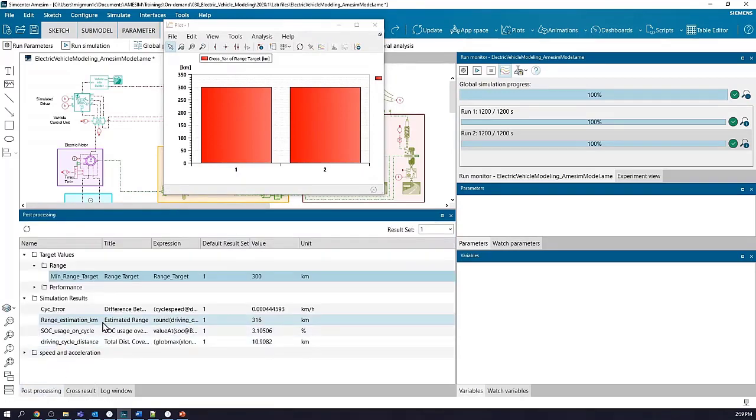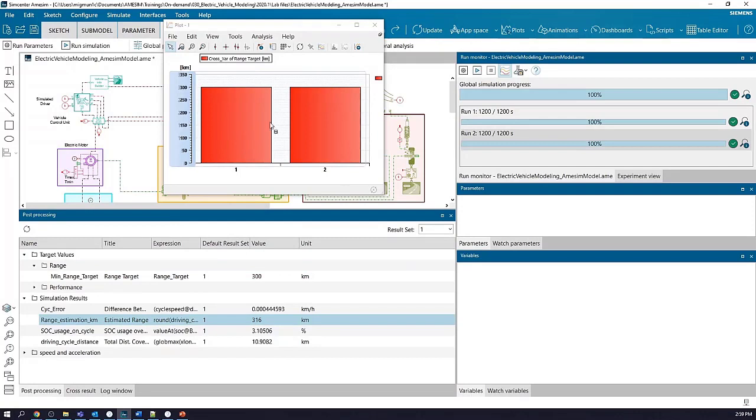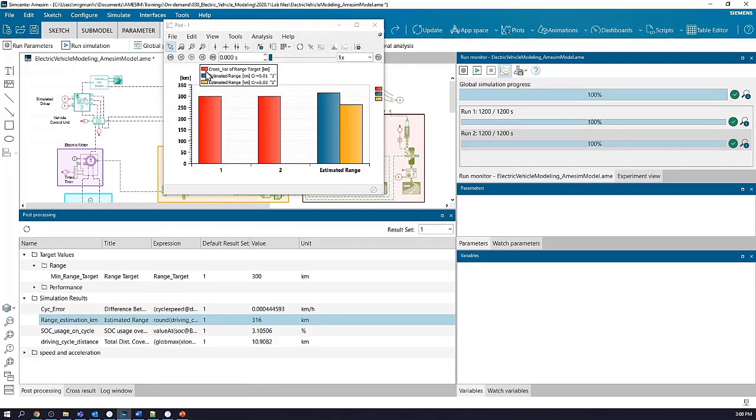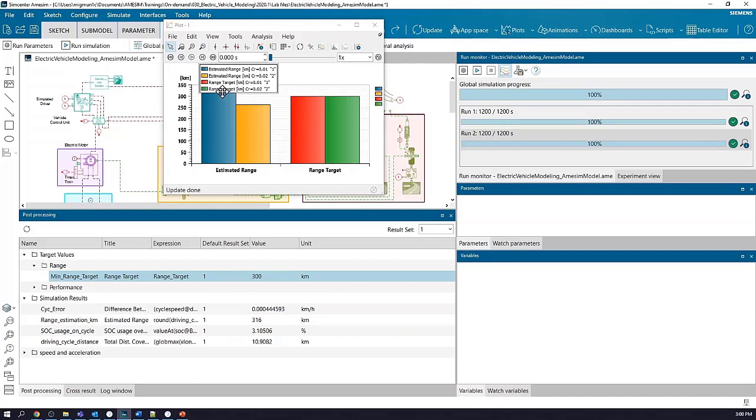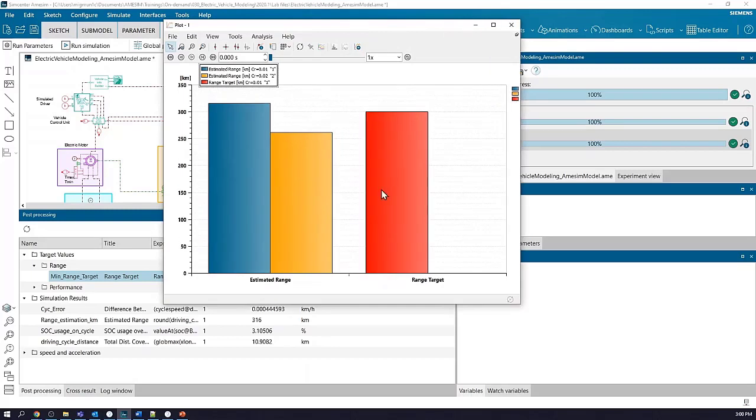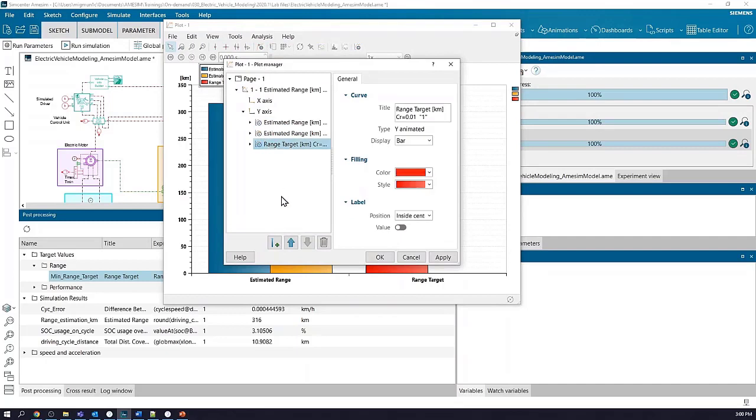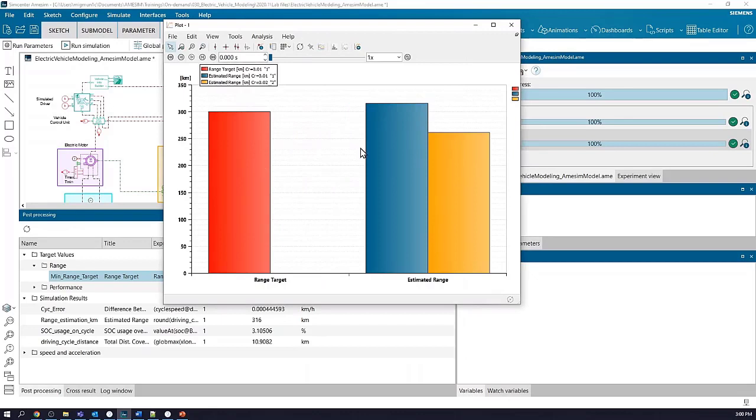Then go to the Post Processing tab, and under Simulation Results select Estimated Range and remove Cross Variable Range. Then select Estimated Range and remove Secondary Range Target. Then select Plot Manager from the Tools tab, move Range Target upwards, and apply, OK. Then change the plot type, select Add Plot to System window, click New, enter Range Target Cross Results, and apply, OK.